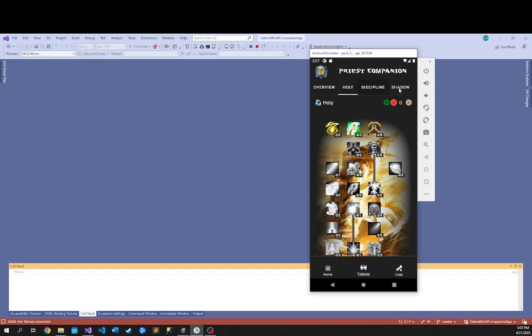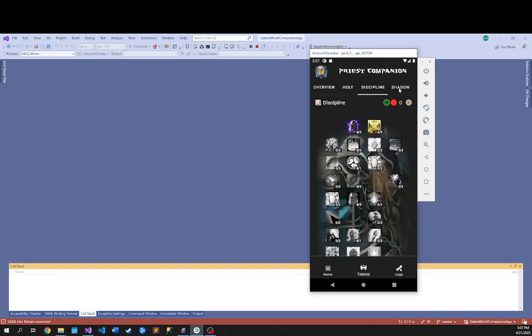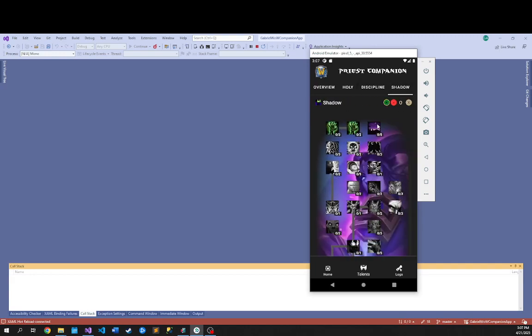So I'll just head on over to the discipline and shadow pages. They are very similar in the setup. However, they have different talents and different values that are unique to each class and specialization. So I'm just going to add in a few here. And we have a total count of all the talents.